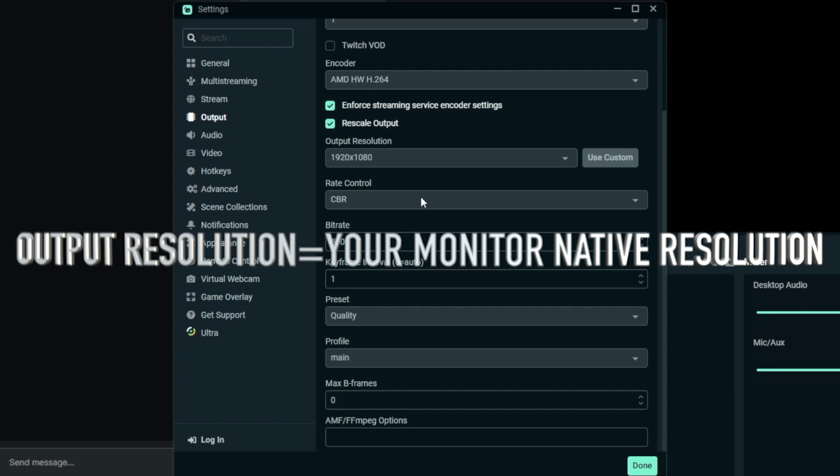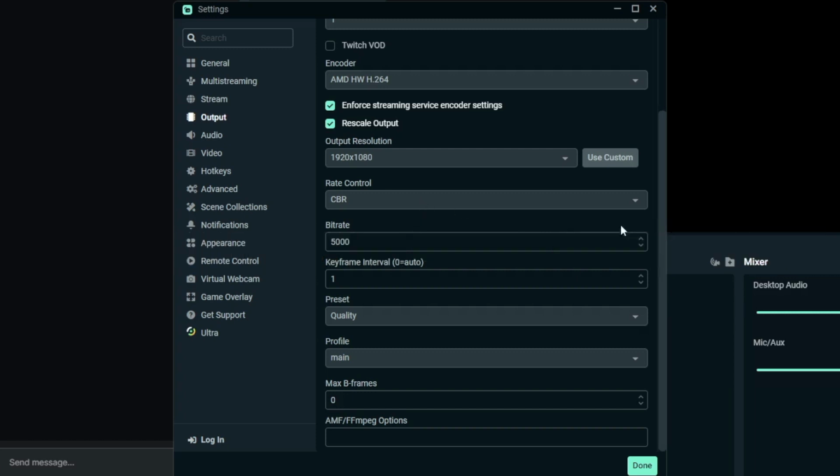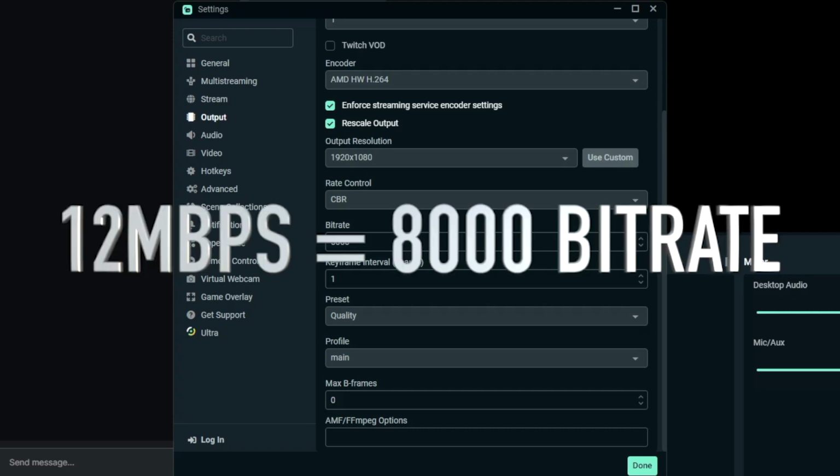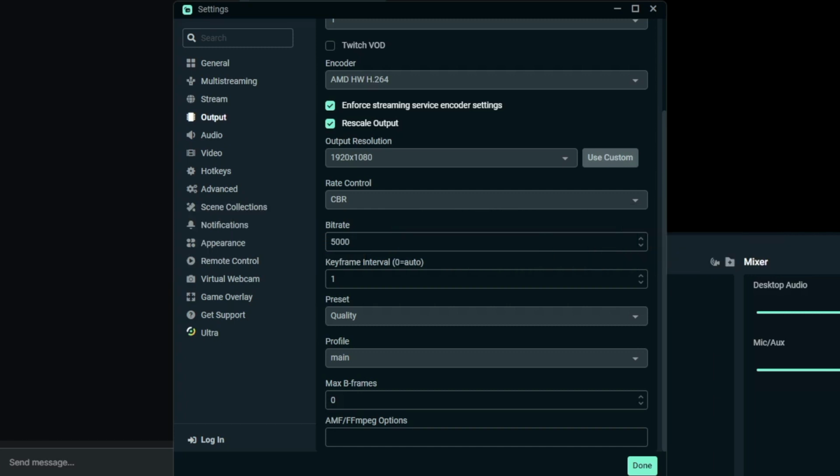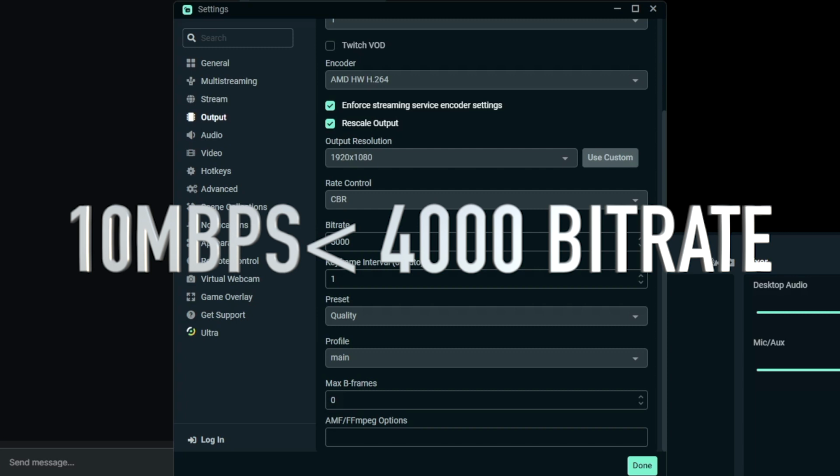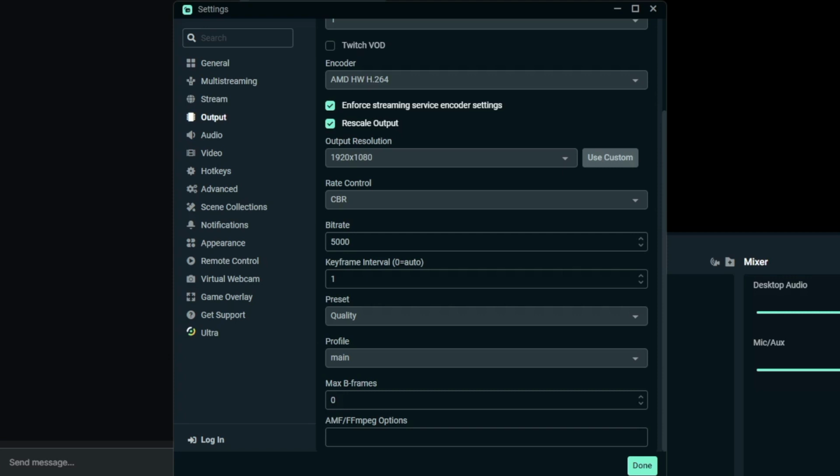Set rate control to CBR. Then from here your bitrate will depend on your upload speed. With an upload speed above 12 megabytes per second, set bitrate to 8000. If your upload speed is below 10 megabytes per second, then set bitrate to 4000. For YouTube streams with an upload above 40 megabytes per second, set bitrate to 10,000.